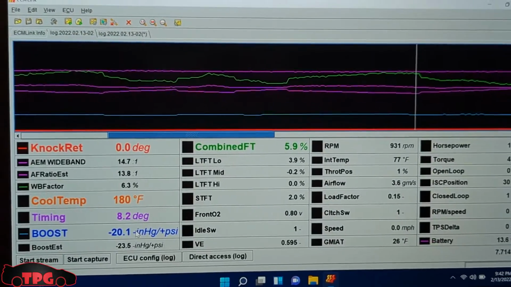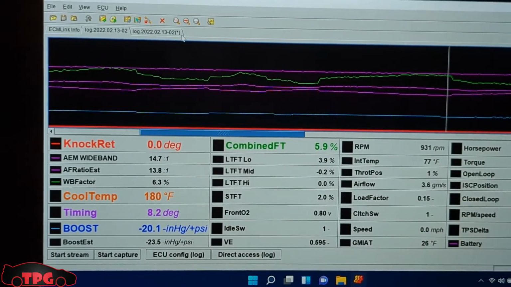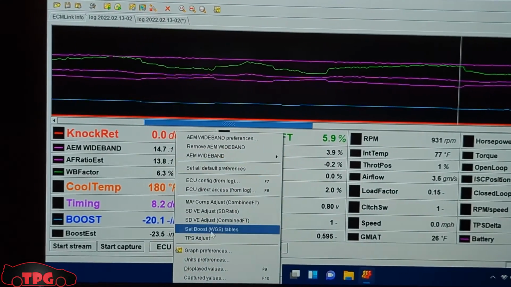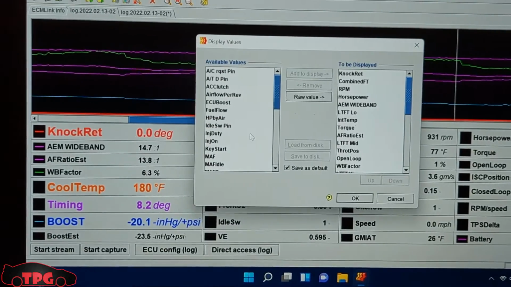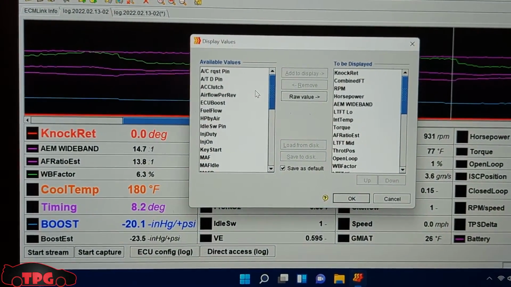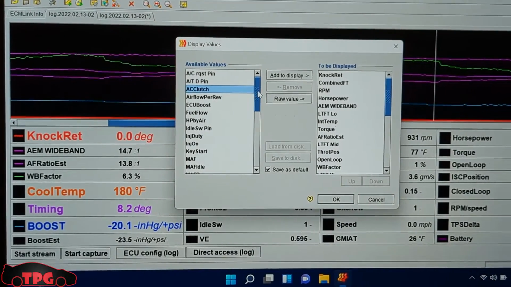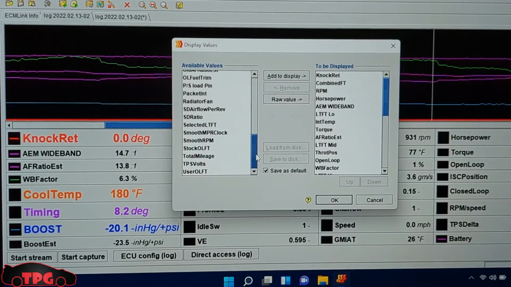Keep it rolling. Okay, this is a fun one. Adding items to the display here. Now, we're going to first start by right-clicking on our data log while the data log is running, and we're going to go into displayed values. And say you're looking for something specific, like wideband factor. Say you look in here and you don't see wideband factor anywhere in here, and you've gone through this whole list.